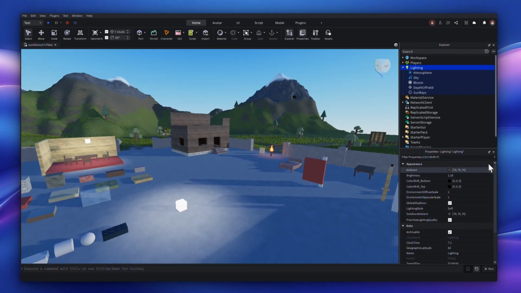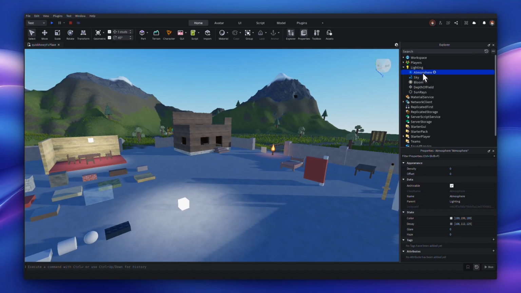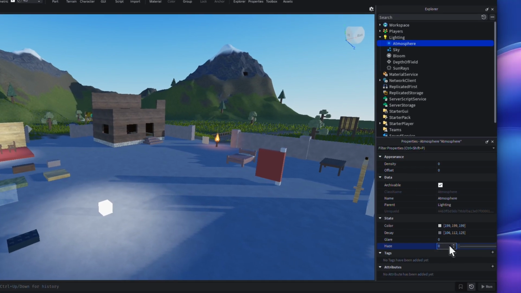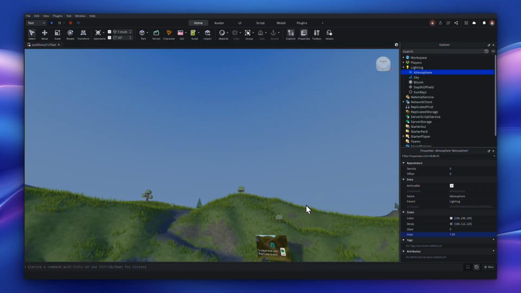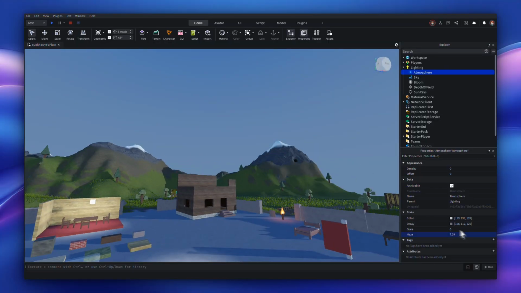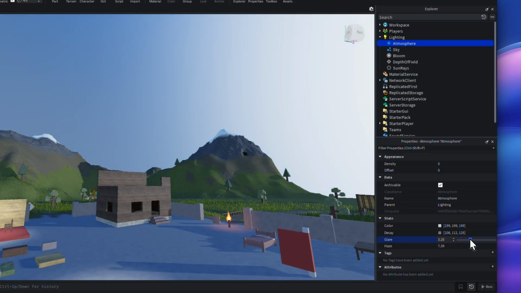The first thing we're going to do is expand the Lighting menu and add an Atmosphere object. Inside Atmosphere, to create the fog effect, go to the Haze option and increase the value a little bit. You'll notice that the sky immediately starts to look more cloudy and atmospheric, just like this. But that alone is not enough. We also want to add a bit of glare. You can adjust this however you like depending on the look you want for your game.